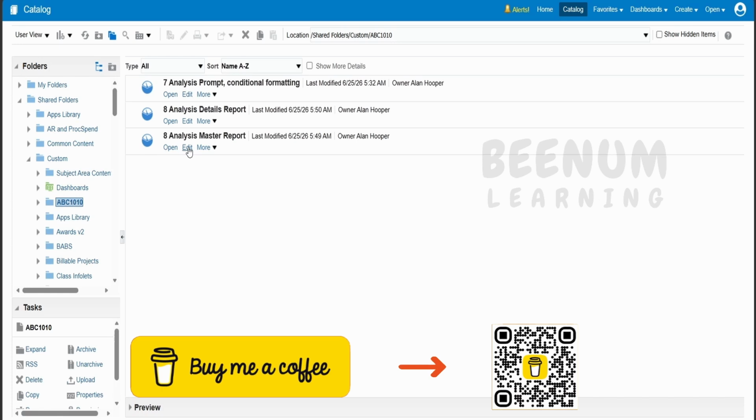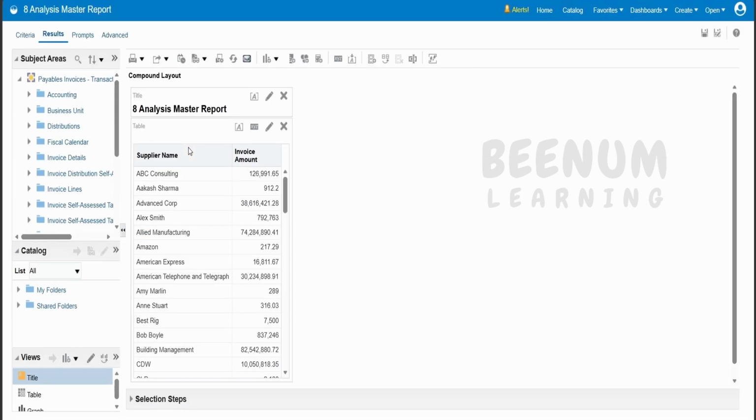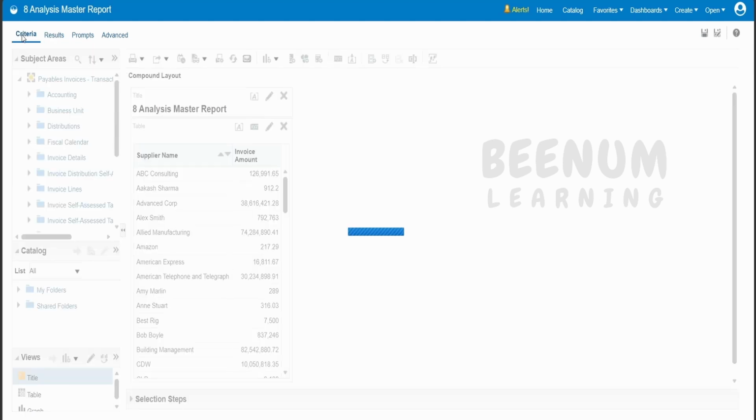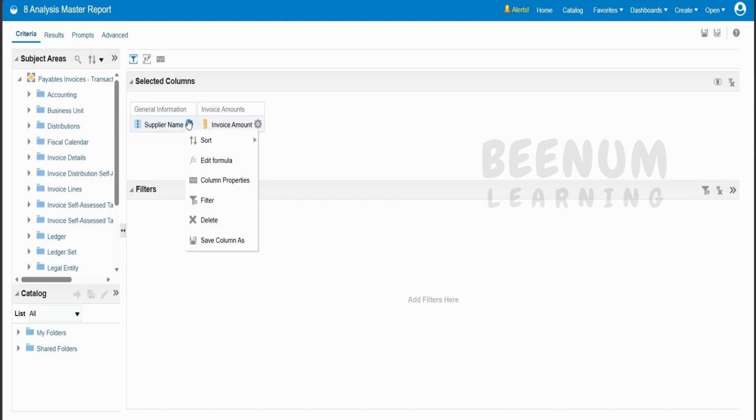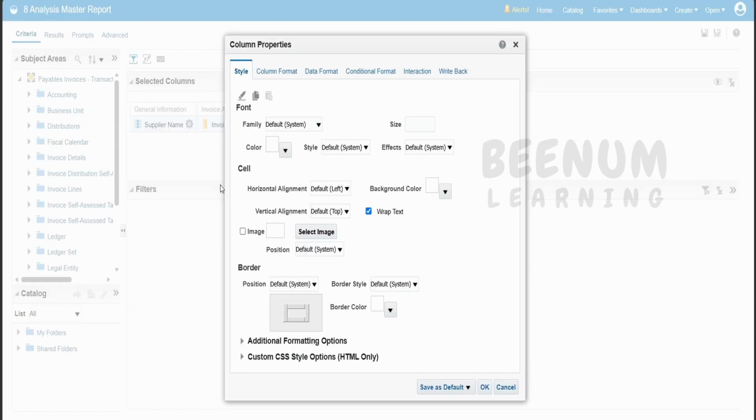Click on this edit. In this report, we will try to create a link on this particular supplier name so that when the user clicks on this particular link, it will navigate us to the summary or the detailed report. So this is also called a drill through approach. In order to create a drill through, that is from one report to another, we have to navigate to criteria, select the supplier name, and click on this column properties.